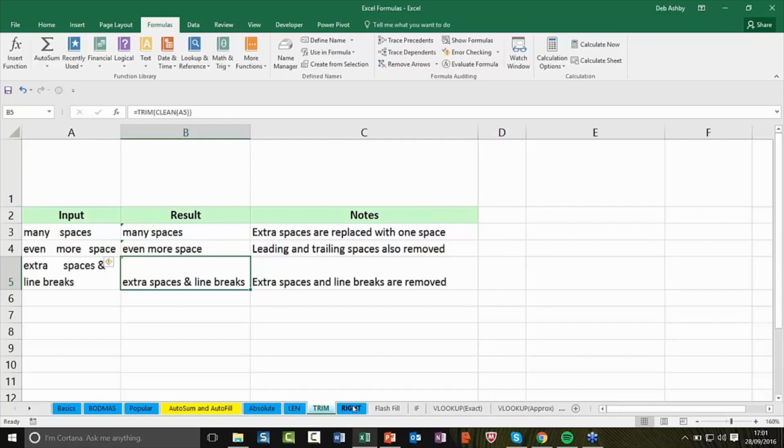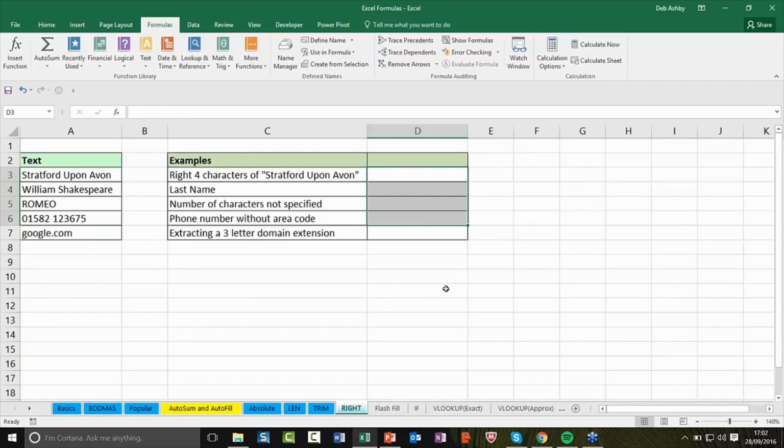Lovely. Moving on to other text formulas which are quite popular for extracting pieces of text from long strings. A lot of the examples we're using are quite short, but hopefully you can see how they might be quite useful if you're dealing with a lot of data. We have the commands RIGHT and LEFT. There's also a command called MID when it comes to dealing with text. So you can basically pull out from text strings whatever you want.